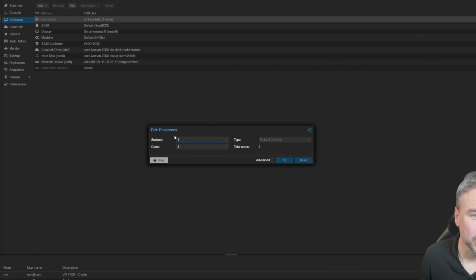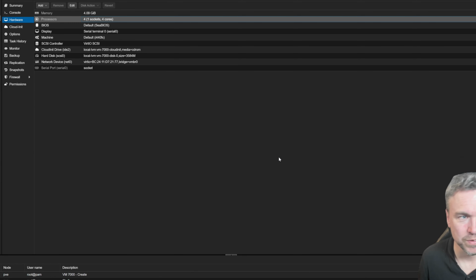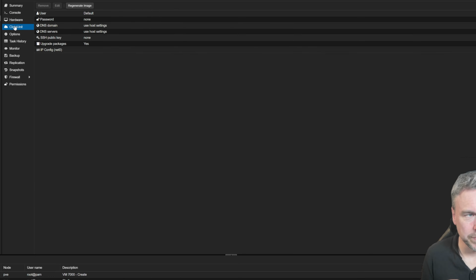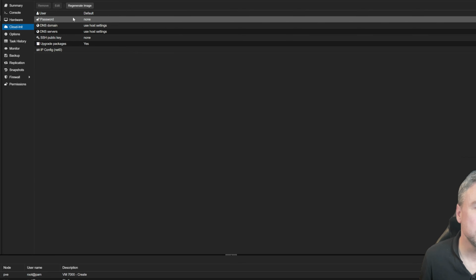Again, I might up the sockets here. Now there's a good reason why I'm doing this. You'll see, because I am running the latest version of Ubuntu. Probably just needs a little bit more clout in my testing earlier. And then what I'm going to do is look at the Cloud Init. Now, the Cloud Init is good because what we're going to be able to do is set certain parameters. And these parameters will carry through from the template perspective.